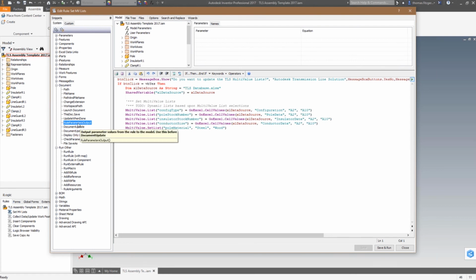These two, rule parameter output and document update, work in conjunction with one another. Rule parameter update. So if I'm doing something within the rule that is going to update parameters and I want to update that information, it is updated. I may change that value in memory, but it may not have updated in the sense of where iLogic wants to use that information.